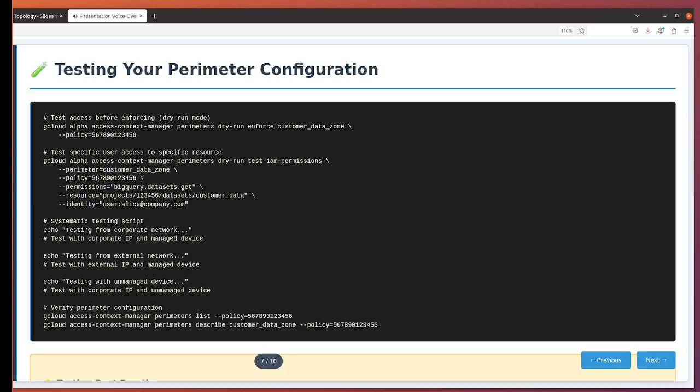This is incredibly valuable for validating your configuration before enforcing it. In the dry run example, we are testing whether user Alice can access BigQuery in project. The command simulates the access request and shows you whether it would be allowed or denied, along with detailed reasoning. This helps you understand exactly how your access levels and perimeter rules interact.